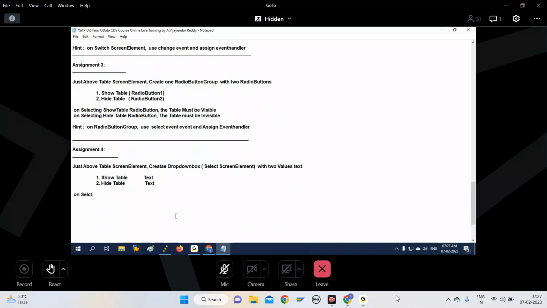Now it's very simple. On selecting the show table text, the table must be visible. On selecting the hide table text, the table must be invisible.